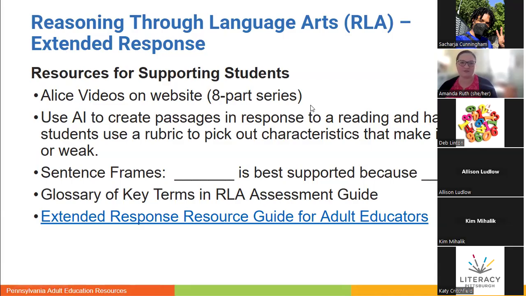So those are great different ways, and these key terms are going to be something that we talk about a little bit more when we get to the science and the social studies as well.